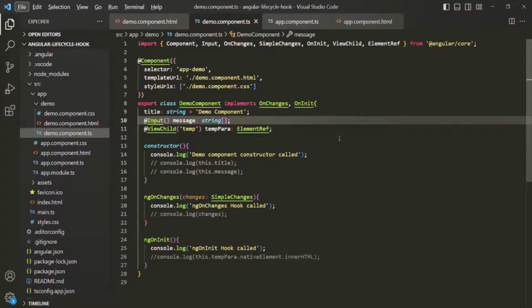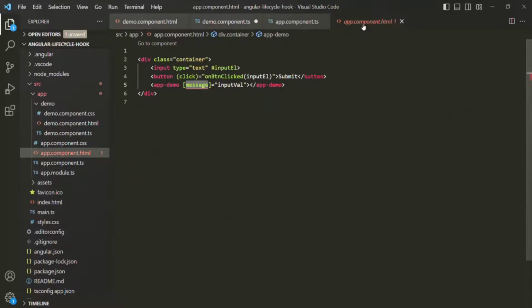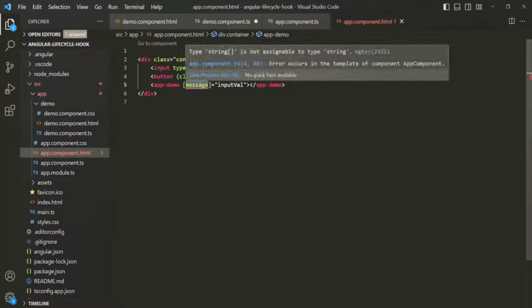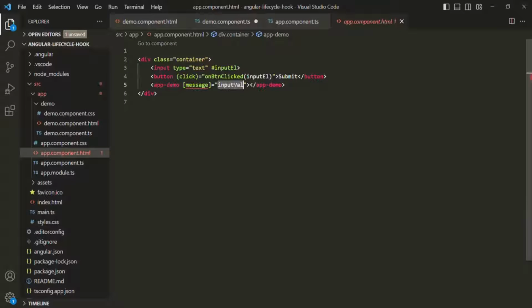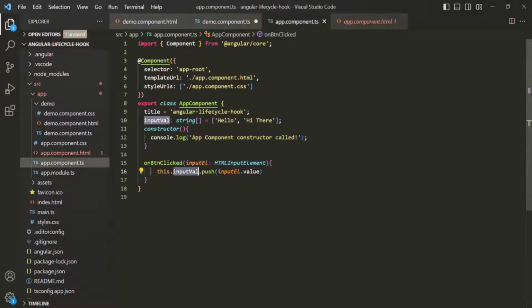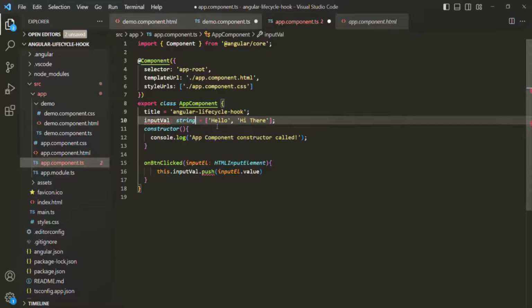So here we have code from our previous example. Earlier, this message property was of type string. In the previous lecture, we made it a string array. So I'm going to change it back to string. And since I have changed it back to string, in app.component.html we are assigning this message property with inputVal. Now this inputVal is again of type string array. So if I go to app.component.ts, you will notice that it is of type string array. So from here also, I will change it back to string. And instead of assigning an array to it, I will simply assign an empty string here.